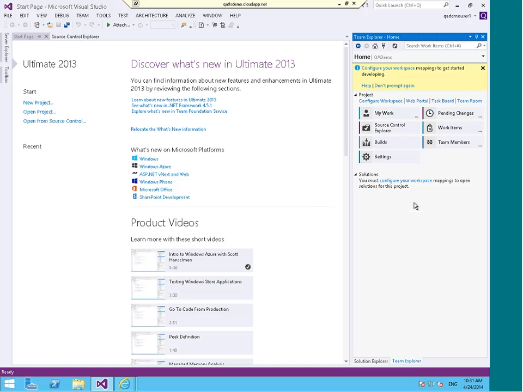And you'll notice here that I am connected through Team Explorer to the QA demo. I'm connected as the QA demo user one, and I can see that my URL for that is in my Visual Studio Online default collection for my project.